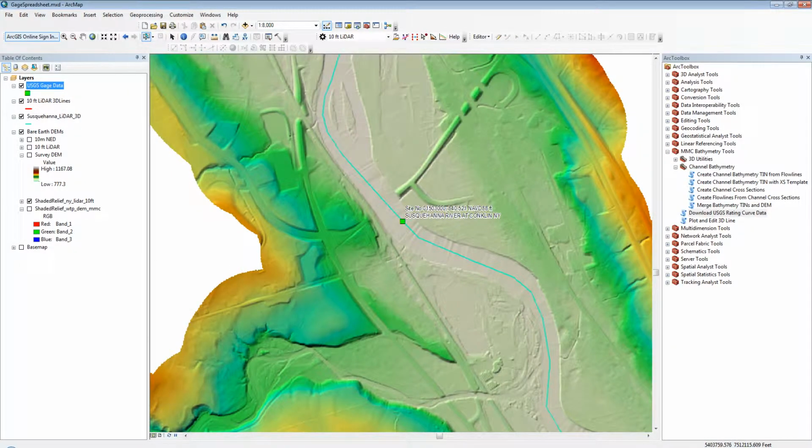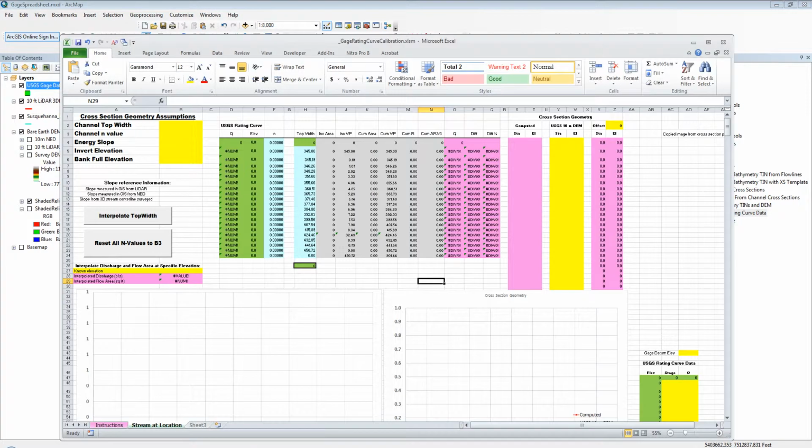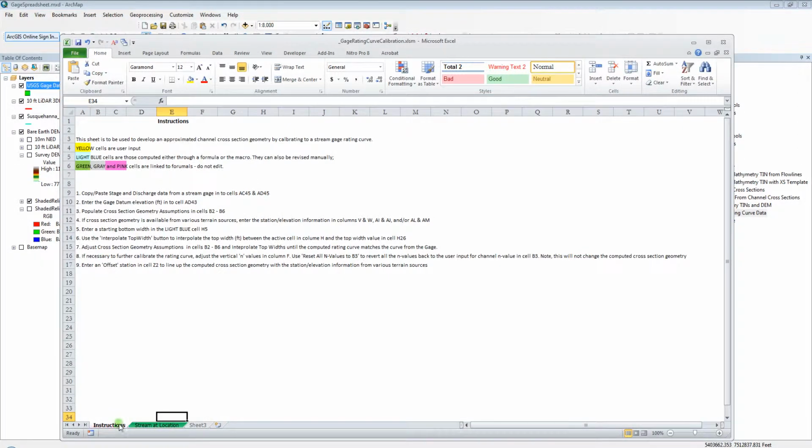This tutorial will demonstrate how to use the Gage Rating Curve Calibration Spreadsheet. This spreadsheet will be used to build a cross-section geometry shape while matching the user input gauge rating curve. The spreadsheet will use a gauge rating curve and cross-section assumptions such as bank full top width, n values, and energy slope. The spreadsheet includes an instruction worksheet that will help guide you through the steps.